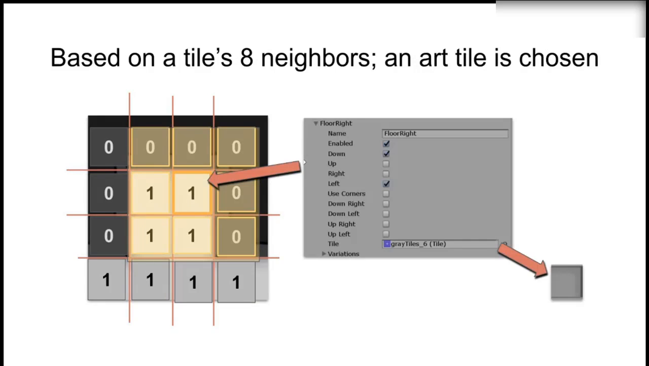So the question now is, if we're on this tile here, what art tile should we use? And I have this crazy component that defines these rules that say, based on your 8 neighbors, use some particular tile. So in this case, because there is a neighbor down from this tile, and there's a neighbor left from this tile, but not one up or right, and the use corner is not checked, then I can use this top right edge tile.